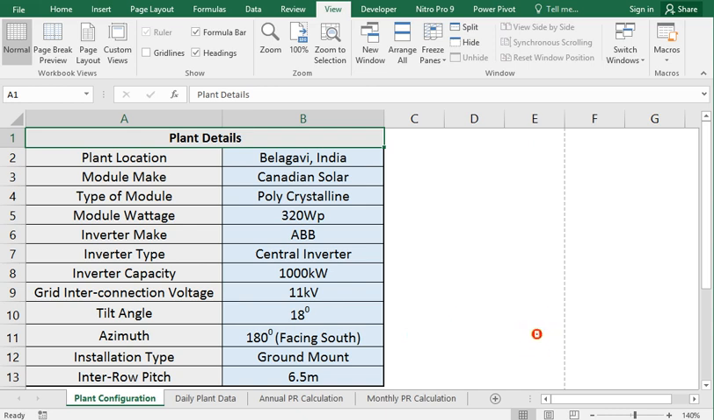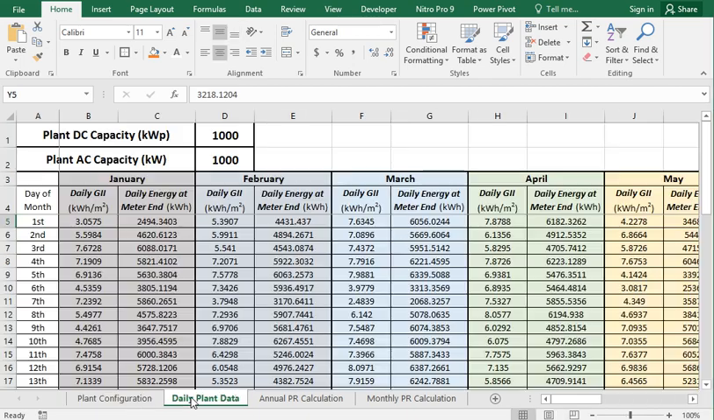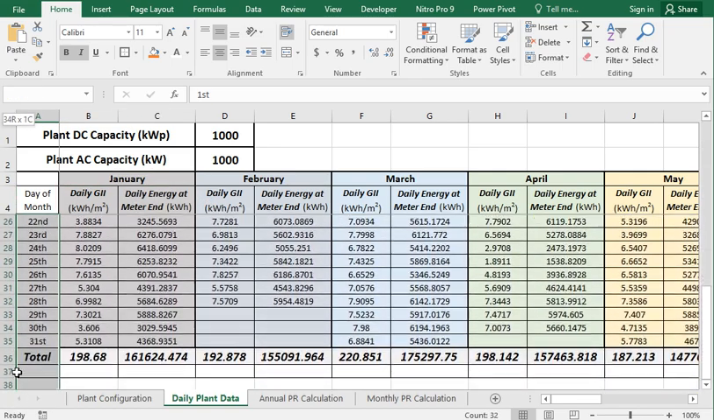Let's move on to the next sheet, the daily plant data. We gathered the real plant data, we processed them, and arranged them in this order for ease of calculation. We have selected only daily GII and daily energy injected into grid for 365 days of the year 2018. We can see all the data arranged here in a month-wise manner.